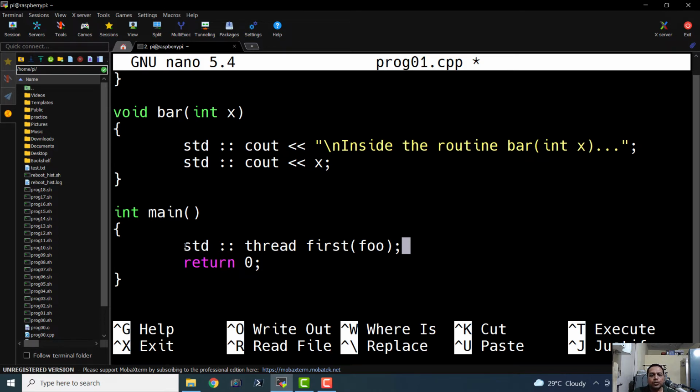Similarly, I'm going to copy this entire line and create another thread known as second, and it is going to invoke the routine bar, and let us pass an argument to that.